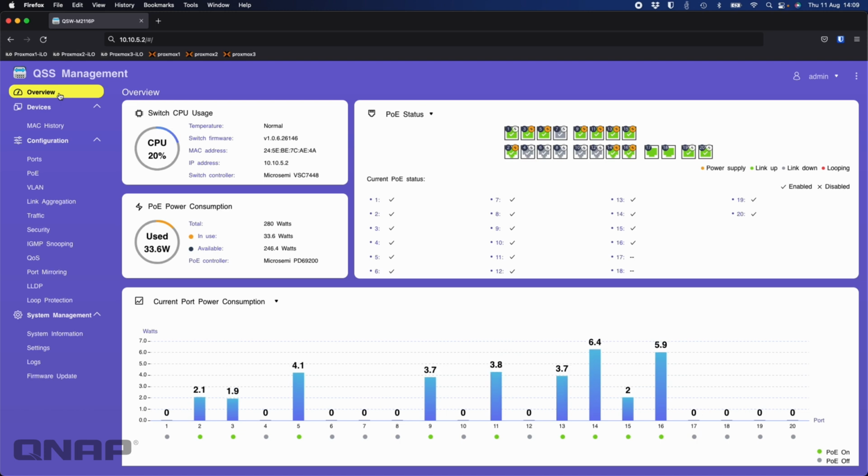So this was the QSW-M2116P-T2TS, which is our 20-port PoE managed switch, where four of the ports are also 10 gigs. So you've got two for 10GBASE-T copper, and you've got two for SFP+ for the fiber connection. And again, the final PoE budget there is 280 watts total, so you can split that among the ports as you need.